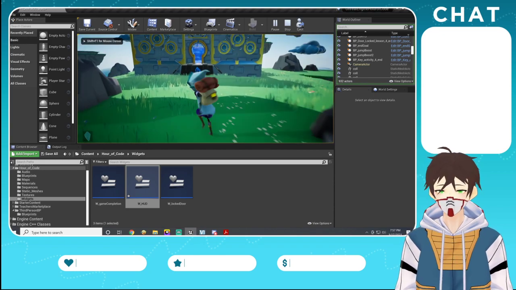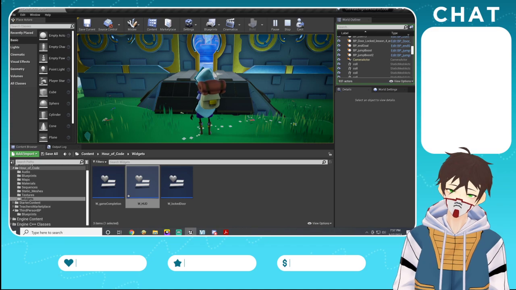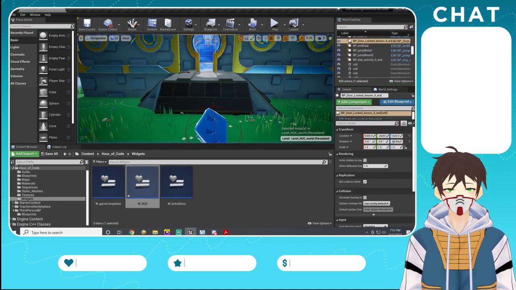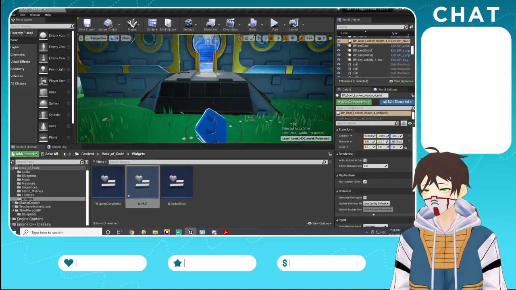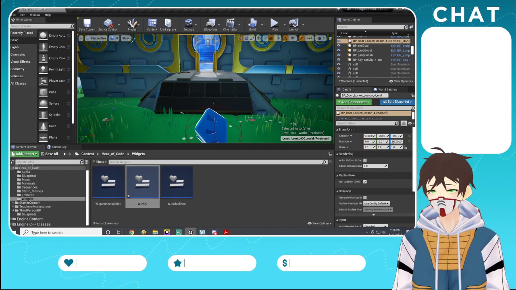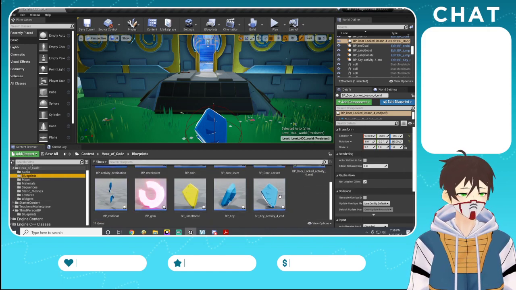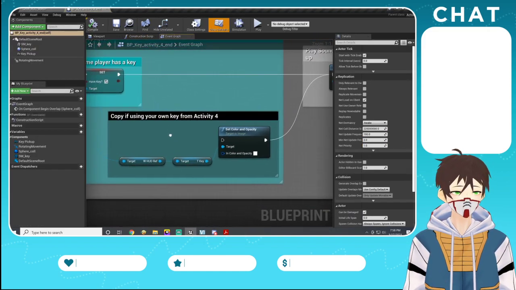Now if I pick it up, okay, that still doesn't work exactly, but it does say that there is a key available to pick up. Okay, so BP key activity 4 to the blueprints.